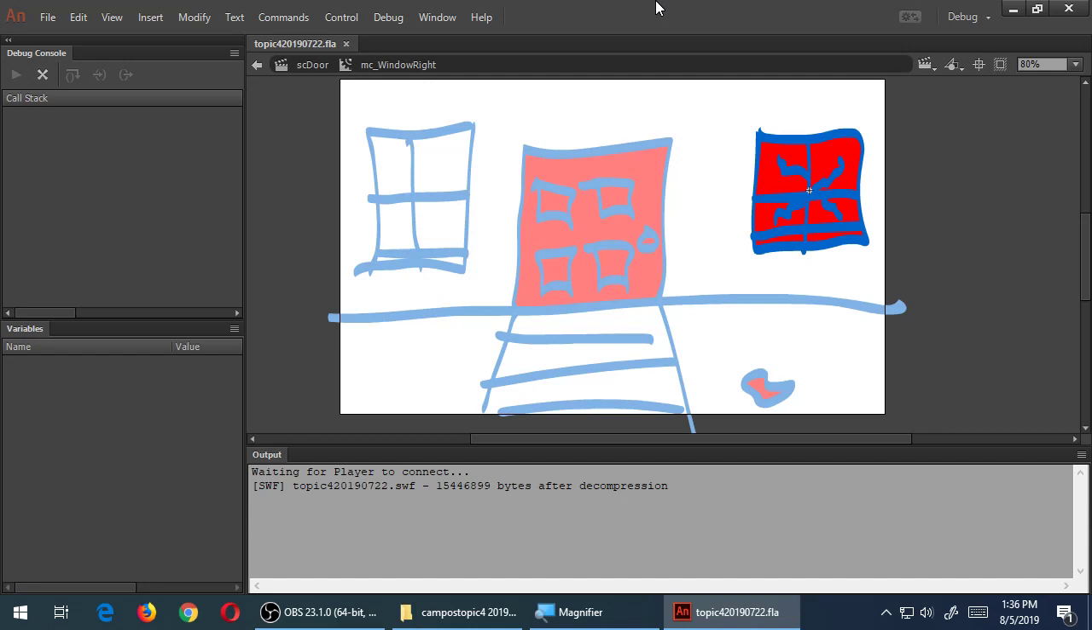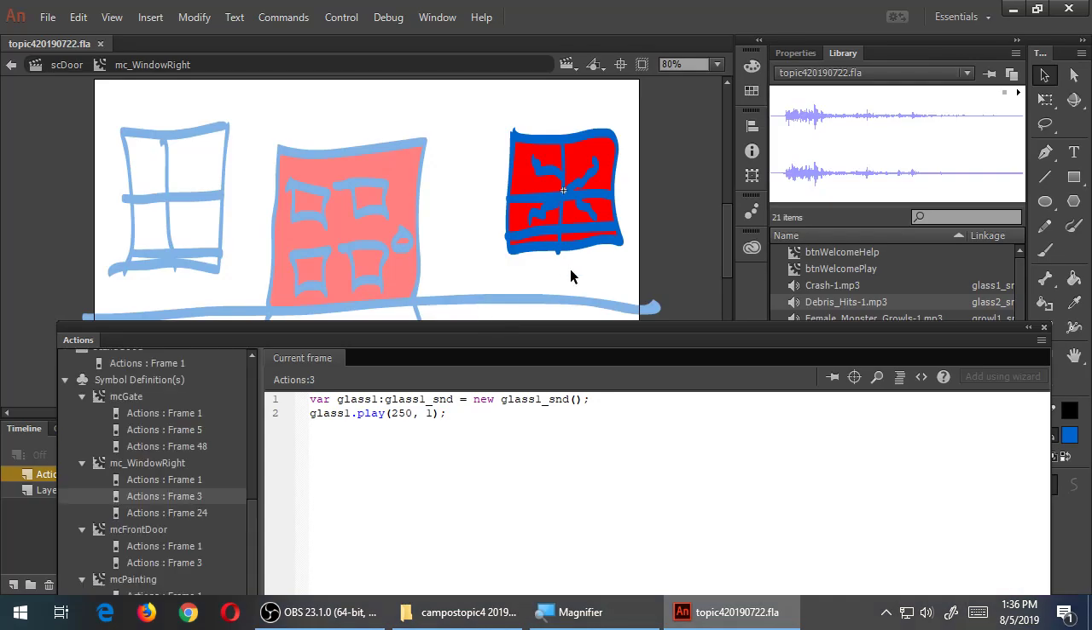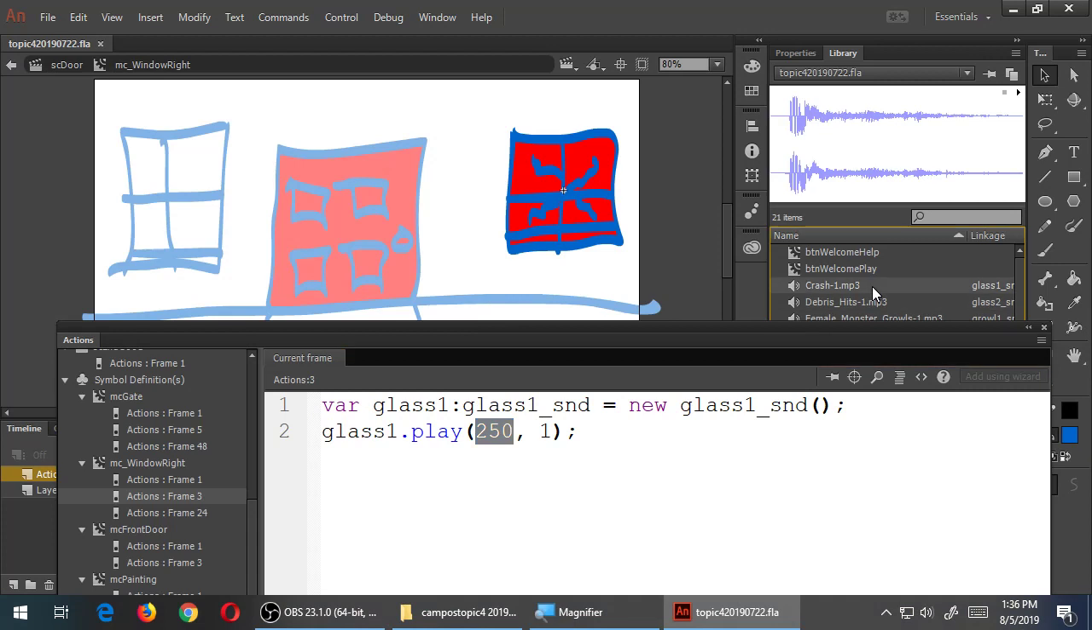Okay. So I broke the glass visually, and then I heard it too. And now I'm here so I can break this painting. Okay. So I think in my case with that particular sound, skipping the first 250 milliseconds, 1/4 of a second of silence, seemed to work okay because that seems to be approximately 1/4 of a second of silence.